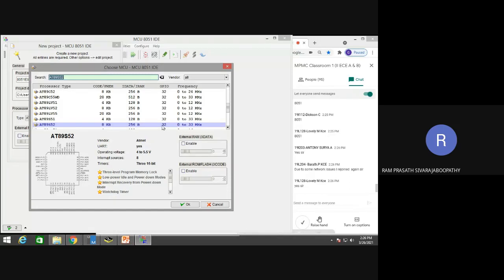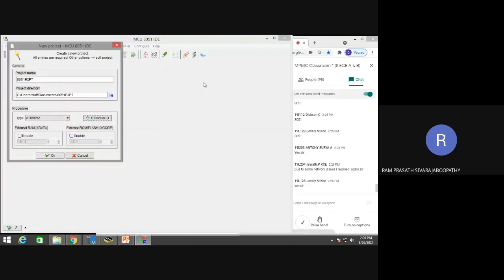Then how many port pins are we having? 32 port pins. The operating frequency goes from 0 to 33 MHz. This is somewhat advanced when compared to an Intel 8051. This portion we don't enable; we are just going to click on OK.